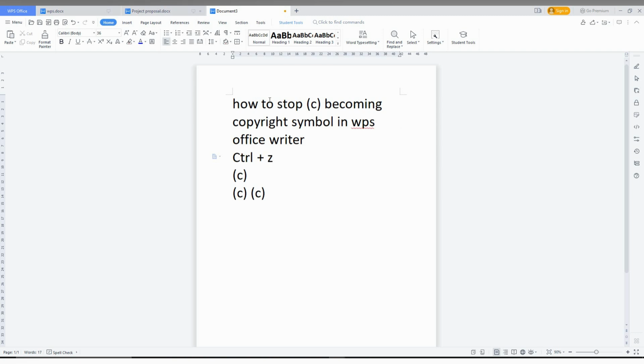When you type open bracket C close bracket, it automatically changes to the copyright symbol. So after typing this, you just need to press Ctrl Z, and it automatically changes to normal. Then you can just copy this and paste it wherever you want, and you can easily avoid this becoming a copyright symbol.